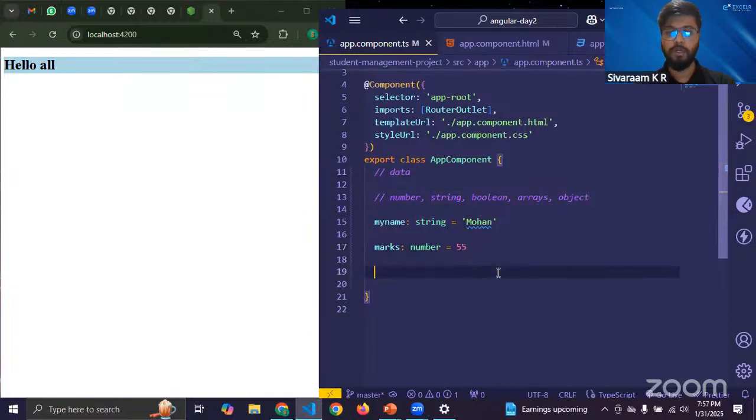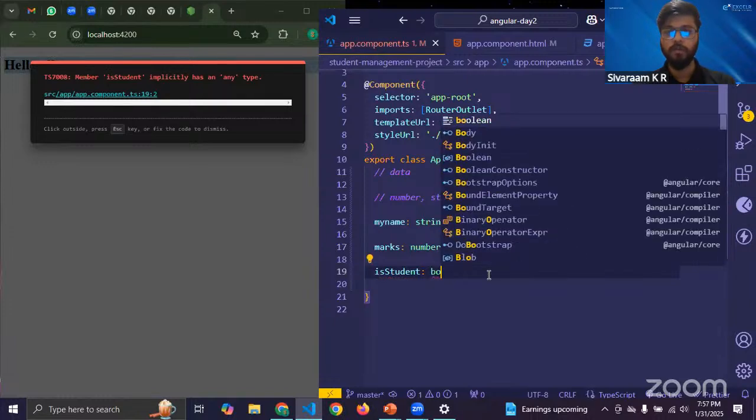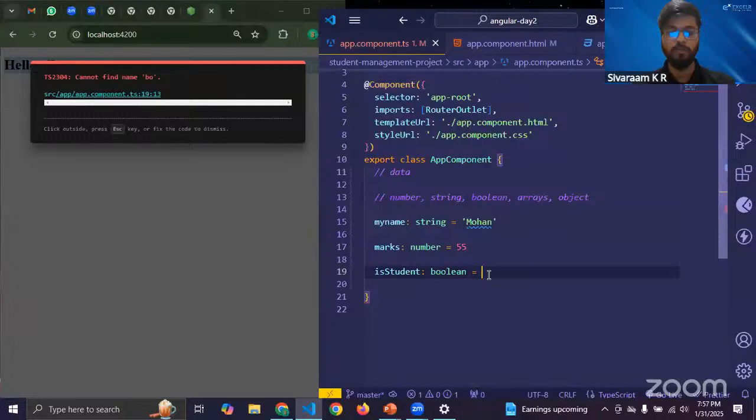With type Boolean, student, this is of type Boolean, is equals to true. Understood this part?